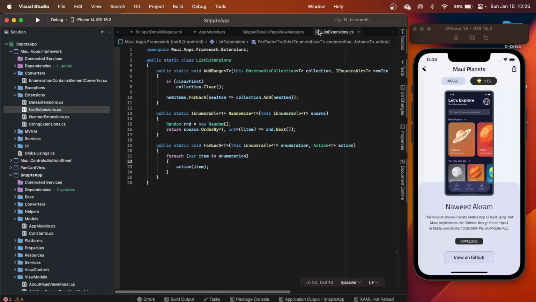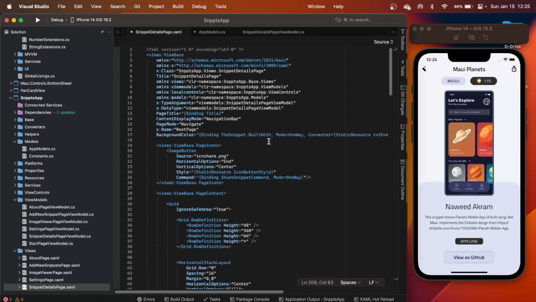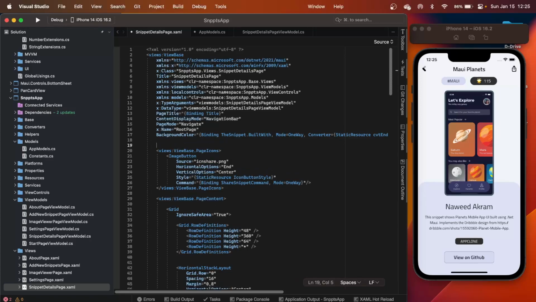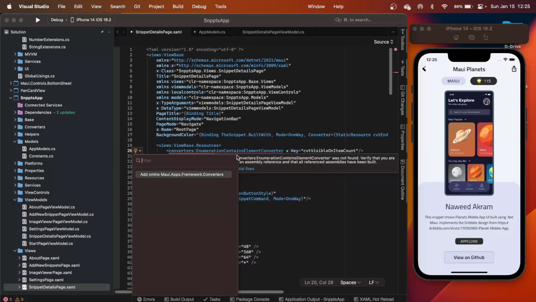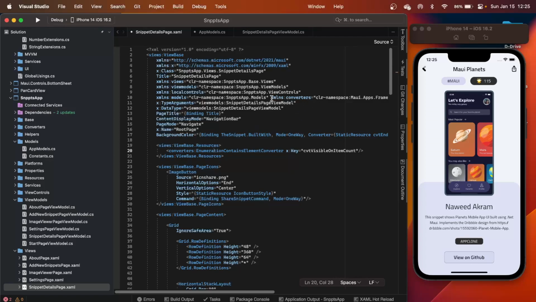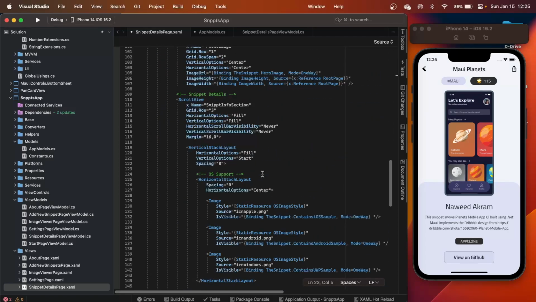So for this, let's actually go back to our page, and we can add some resources at the top of our page. Let me bring in this converter as a resource which we can use. So I'm just going to bring this. It is complaining that it does not know. So let's add the namespace to our Maui apps framework. So this is where we have defined this, and I'm just giving it a name which is CVT visible on item count.